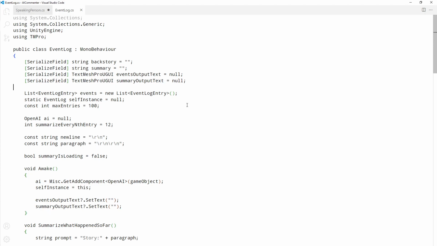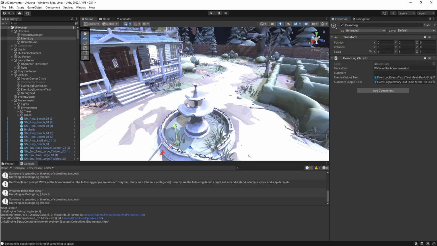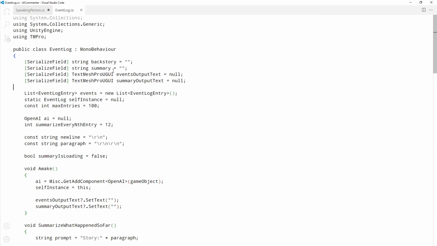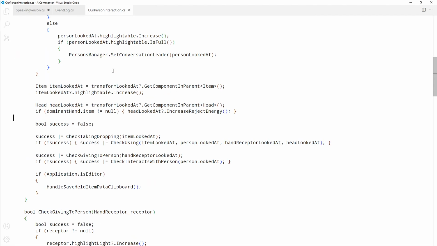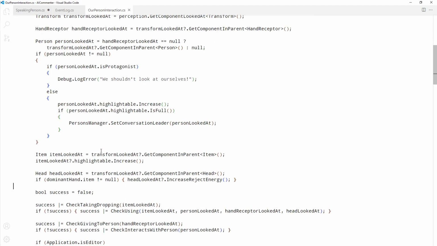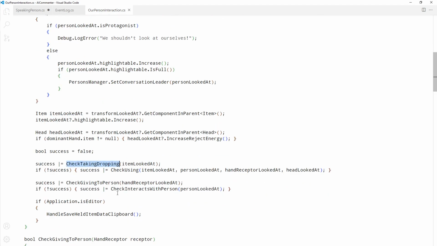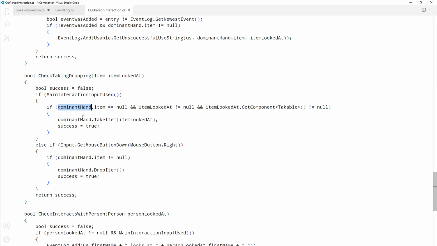The event log contains a list of basically everything that happens in text form. So for example, let's go into a class called our person interaction. For example, if our person is taking something, check taking, dropping. So if the dominant hand does not contain an item yet and there is an item being looked at, that is, the item looked at is not null, and that item has a takeable class, then the dominant hand will take that item that is being looked at.